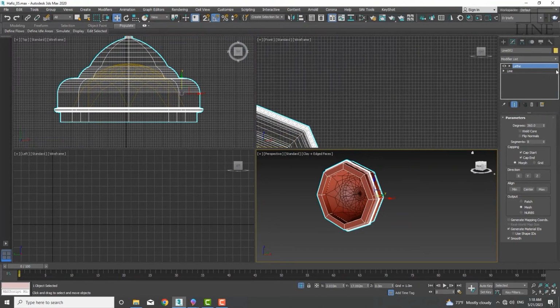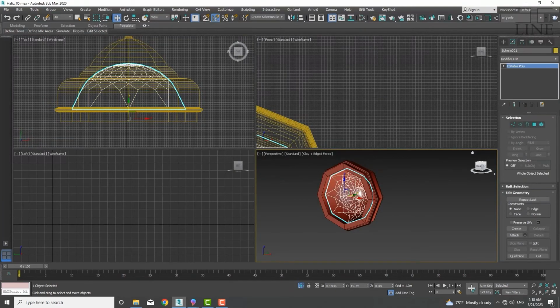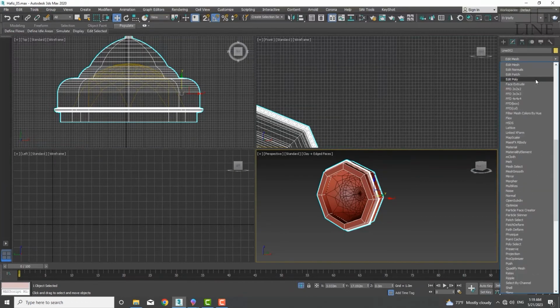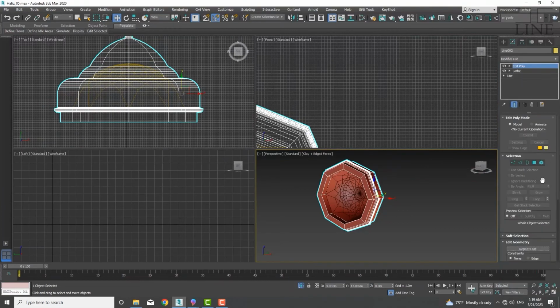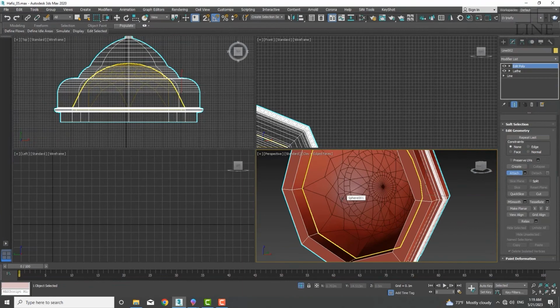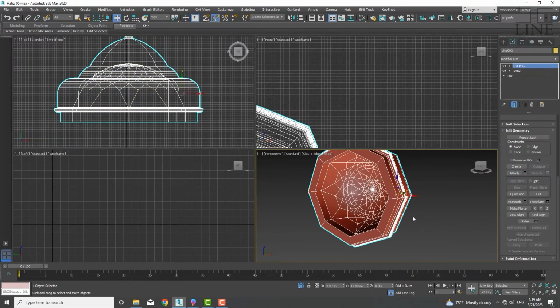I select my first shape, or it doesn't matter, and I can select the second shape, select. They both need to be editable poly. If you select this one too, you can right-click and convert it to editable poly or apply an editable poly to it. In the Edit Geometry section, there's an Attach section. I can attach this to this. And now you saw that it was attached.